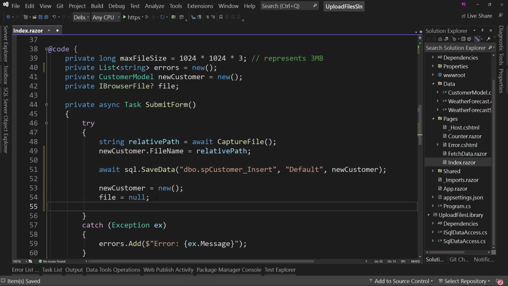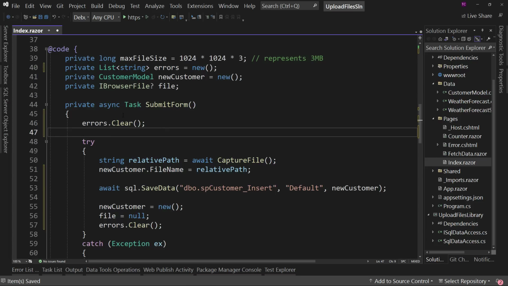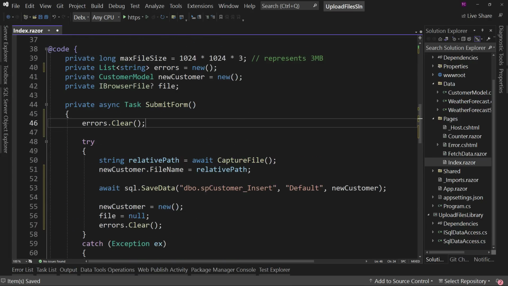And we'll also say errors.clear when we're done. Okay. We should also probably clear the errors when we are submitting this form for the very first time. So that way, if we generate errors, they're brand new errors. So that's all we need to do to have our insert done.